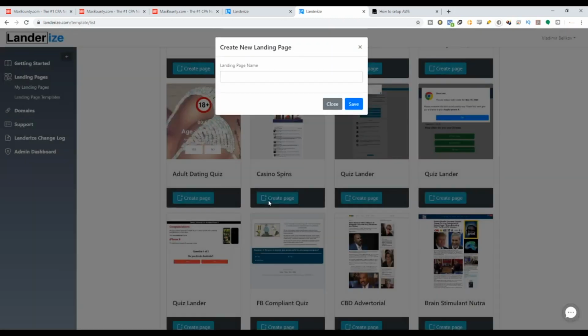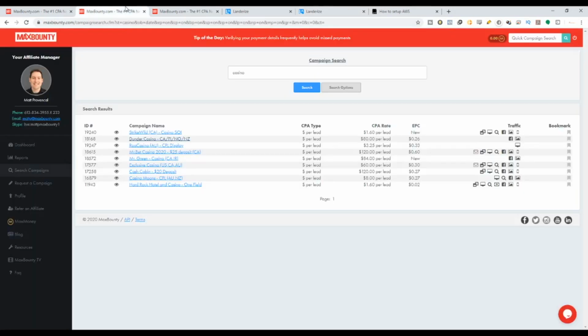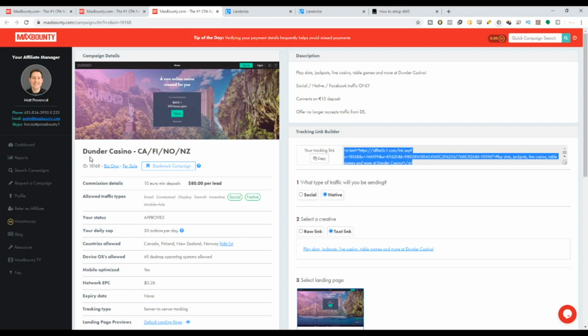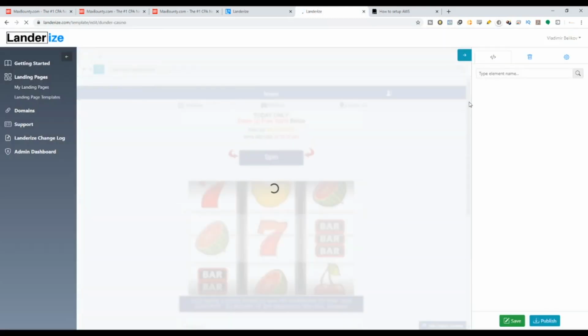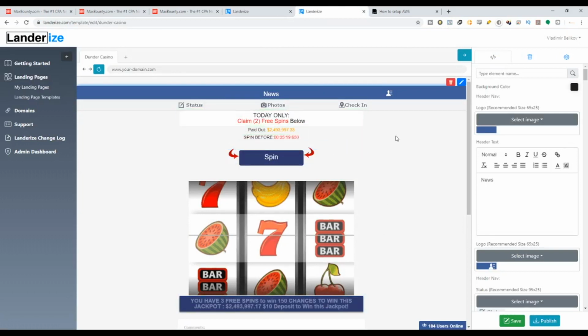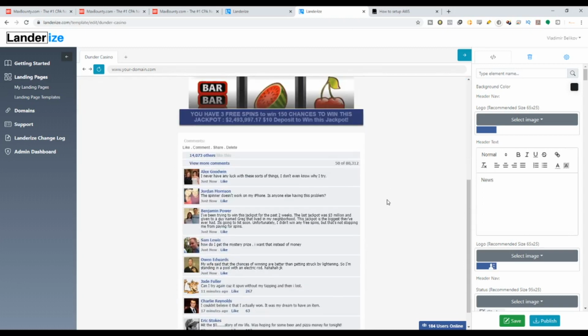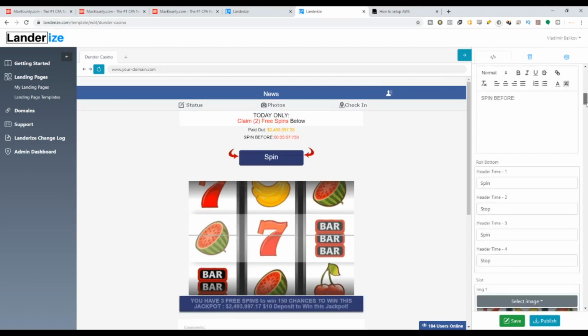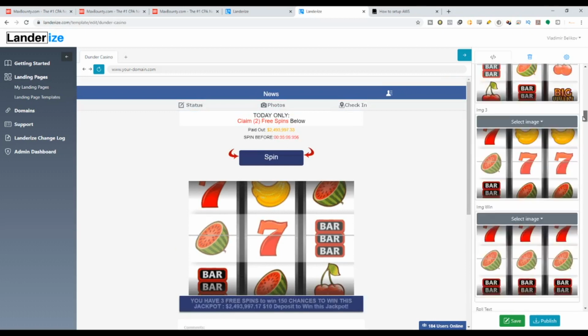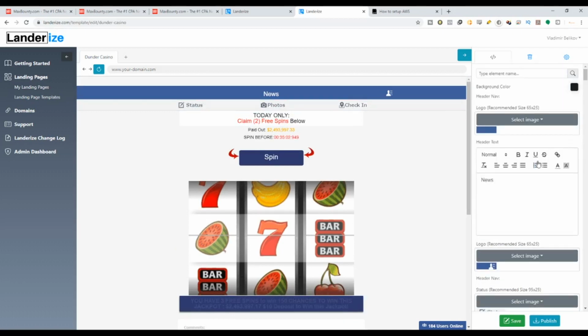So go to create page and name your particular offer. If you don't know how to name your offer, you can see what your offer's name is. It's Dunder Casino. So we're gonna paste this, save, and now you can start editing, guys. With a spinner, I would highly suggest you edit it one by one, guys. Don't get confused or anything. Just follow this whole flow and edit everything, so that you don't get lost in anything.